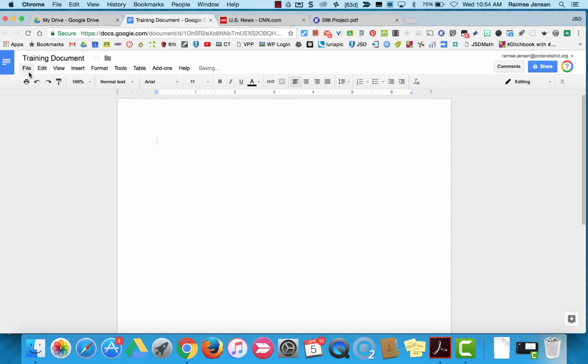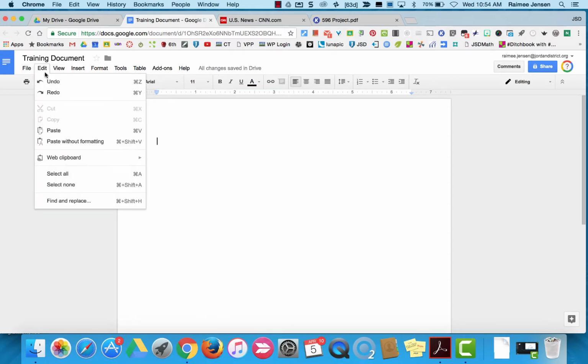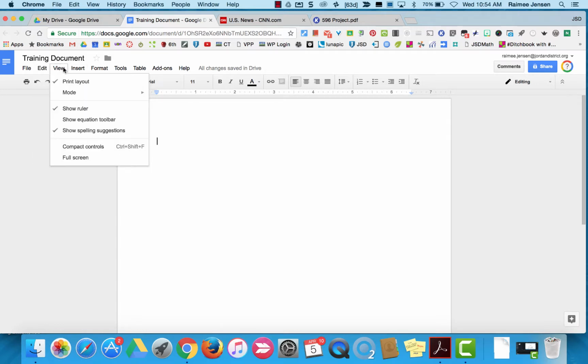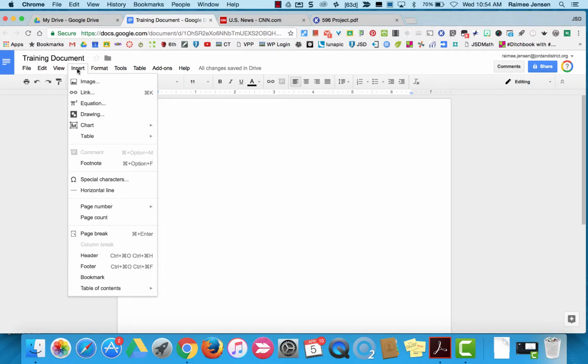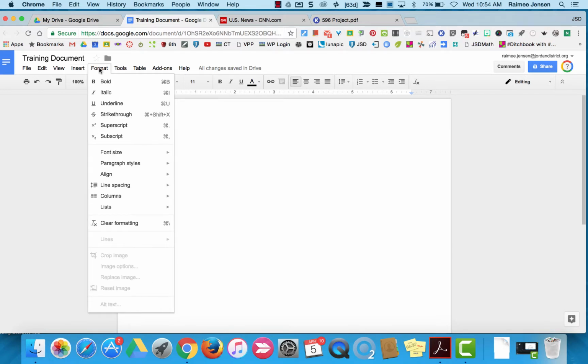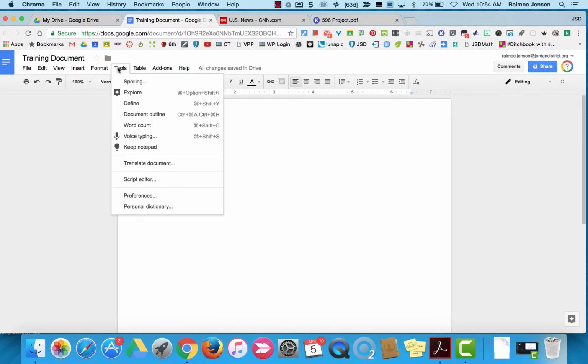Your edit gives you the ability to undo and redo, and also this is where your cut and copy and paste, and your command keys are just the same as they would be in Word. You can view, you can also insert images, links, equations, drawings, your formatting. All of these are your basic tools.